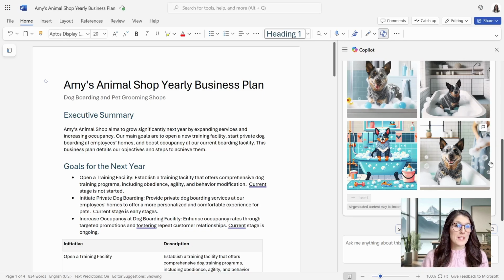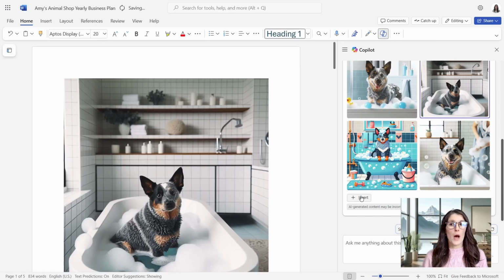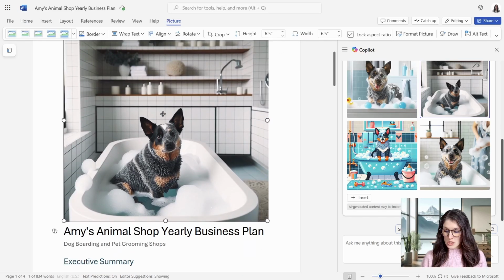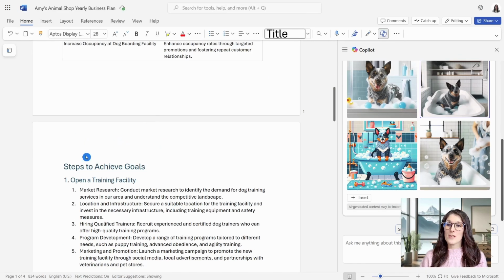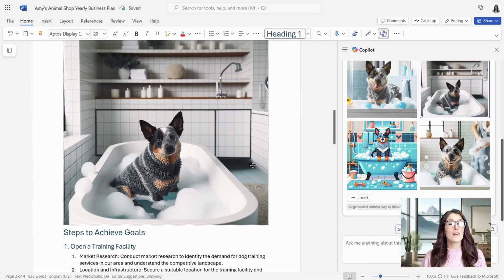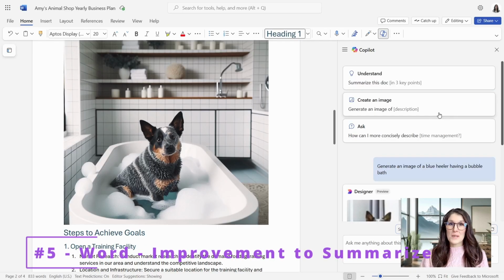So here we can see those images, and you can just select the one that you like, and then we can go insert. Now, I'm only able to get this to insert into the top of the document, but you can easily select your image, Control X to cut it up from the top, and then you can simply select where you want it to go in the document, and then Control V, and you can easily move your images around like that. Tip number five is an improvement to the summarize feature.